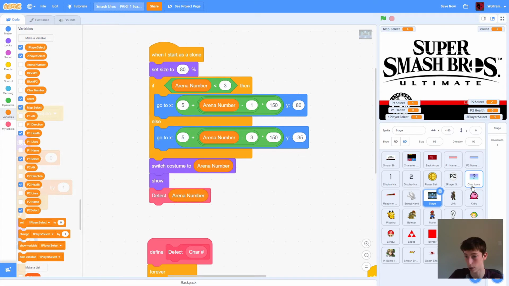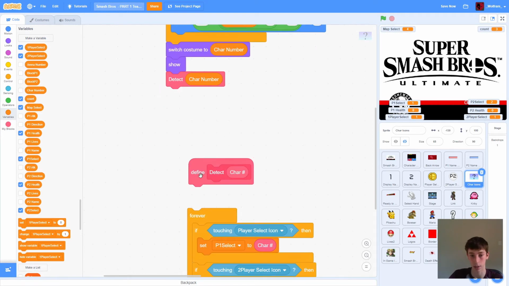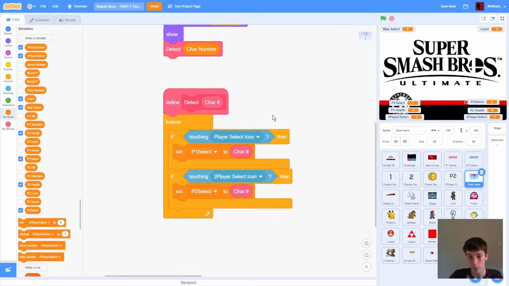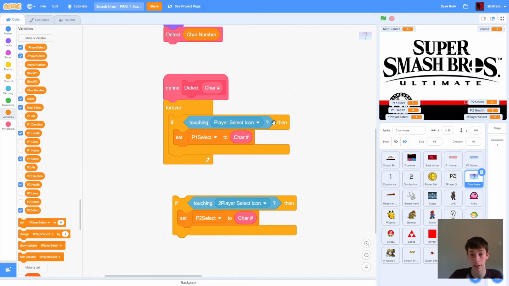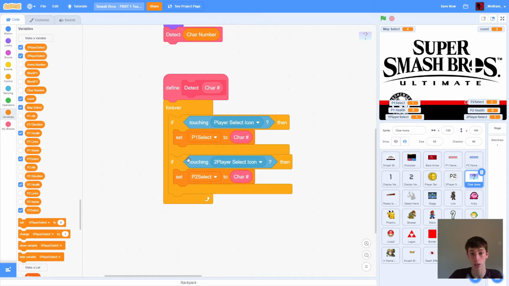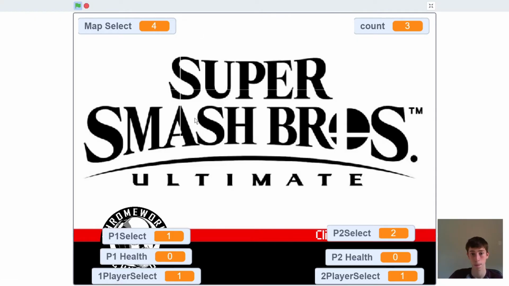We're going to go back to our character icons. It's the exact same thing. We're going to switch to our character number. We're going to show, and then we're going to always detect. So over here. And then forever, it's the exact same thing. If we're touching our player select icon, we're going to set player 1 select to our char number. Or if we're touching the player 2 select icon, then we're going to set player 2 select to the char icon. So let's try this over here, like so.